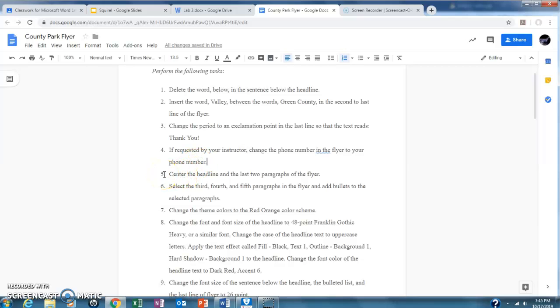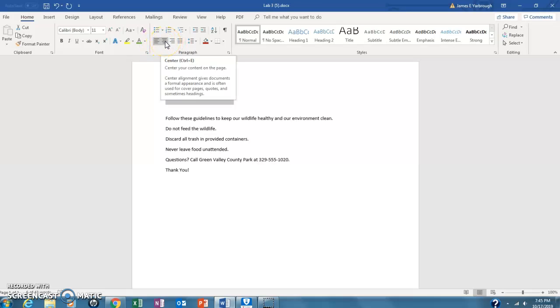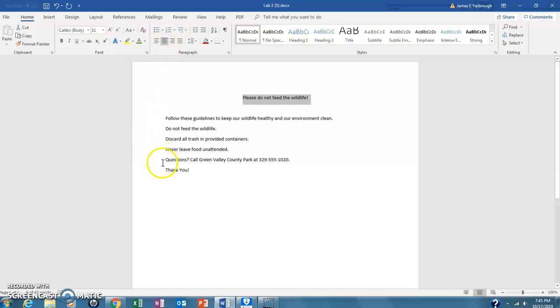Number 5, center the headline in the last 2 paragraphs of the flyer. So again, the headline is simply the first sentence. You can either left click in front of it, hold it down and drag to select all of the text, or you can put your cursor in the middle of the sentence and click 3 times and it will select it. All right. Now how you center it, here in the paragraph dialog box, you'll see these options here. And the second one over, if you just hover over it, is center. So we'll click that, and we also need to center the last 2 lines.